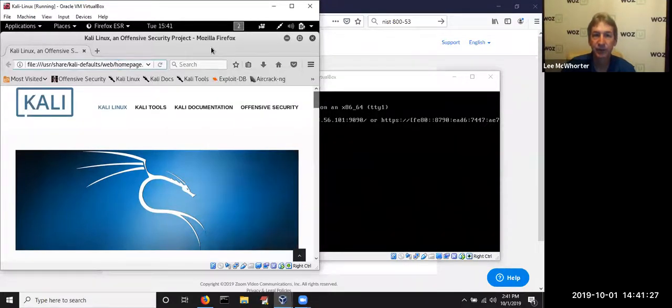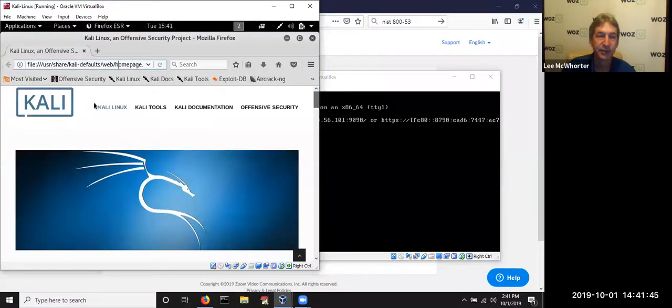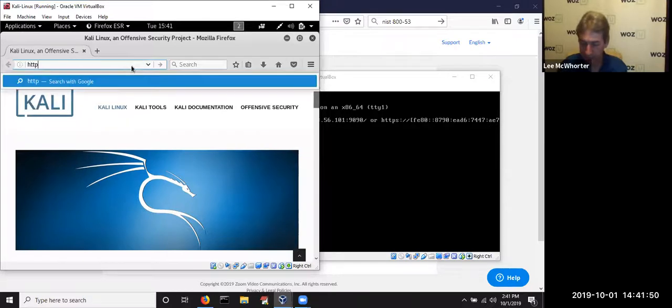Let me see if my nmap scan's done yet. Nope. What? A retransmission cap hit. Now I can ping, but it's not seemingly liking to run. Let's see if we can get there. There's something else up today. Maybe I did not sacrifice enough pizza to the demo gods today. Let us see if we can get to it by the browser.